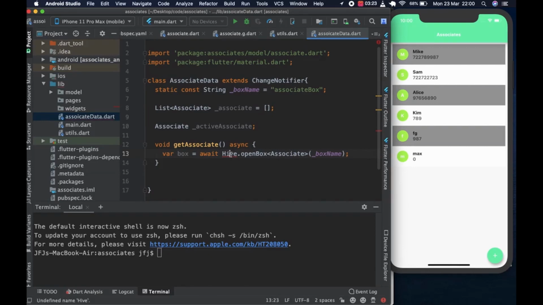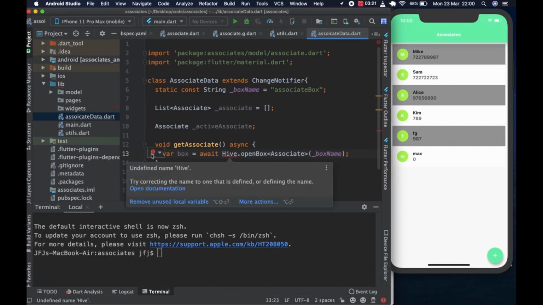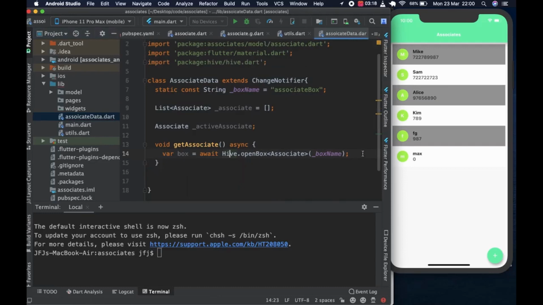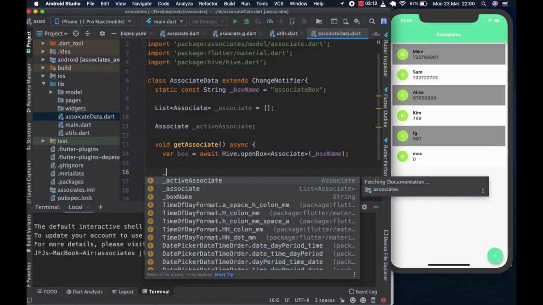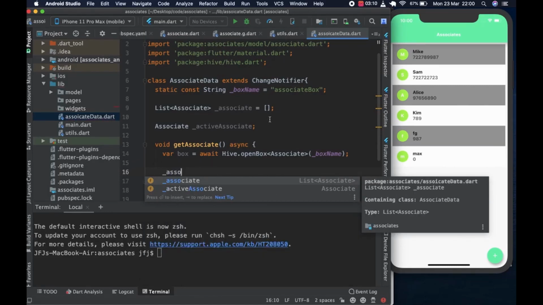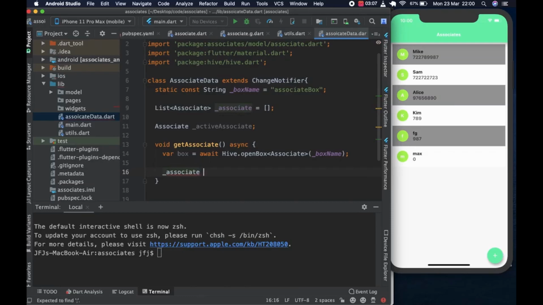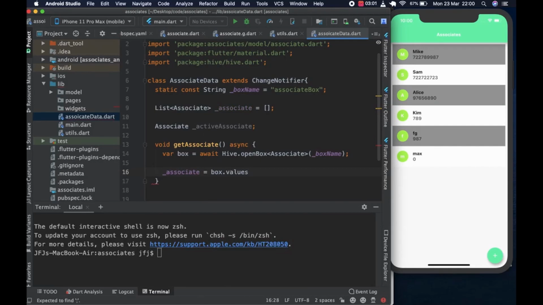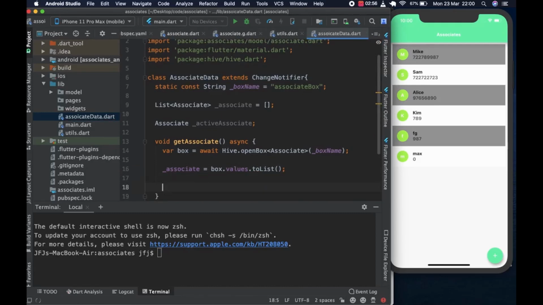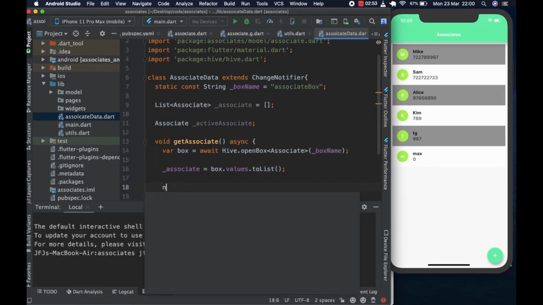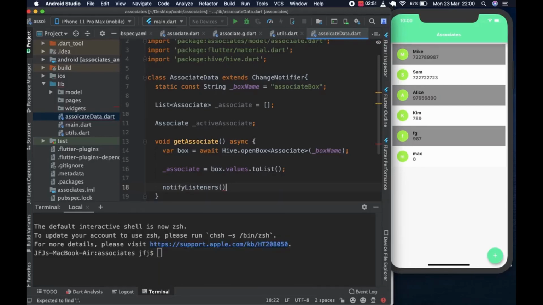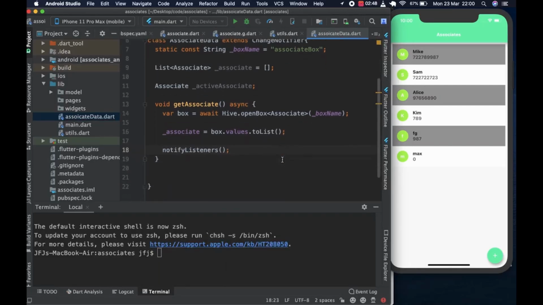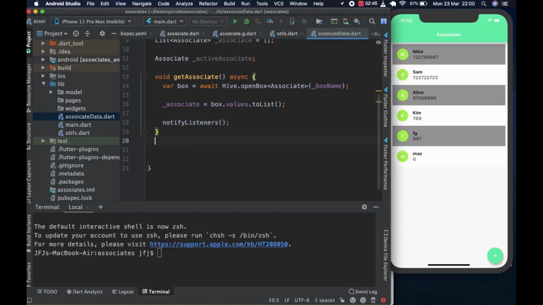So we're going to import Hive, and my preferred method is using this. Yeah, so it's imported like that, and then after that we're going to put them in the list of associates, this one, like so. I'm going to do it a number of times, so you're going to get it really. box.values.toList, like this. And then when you call that method, we want to notify listeners so that they can rebuild. notifyListeners like this.